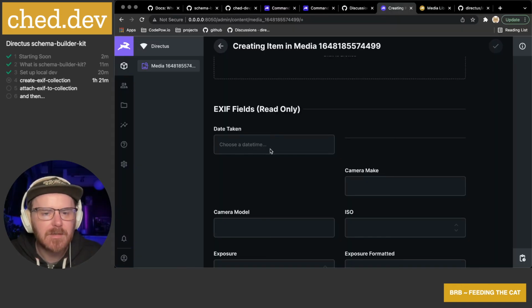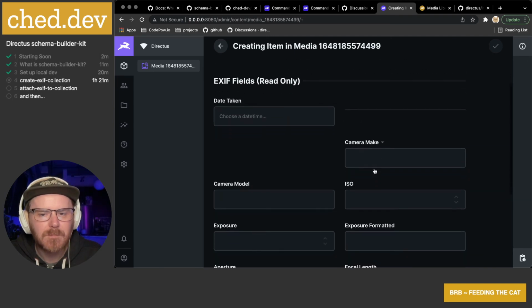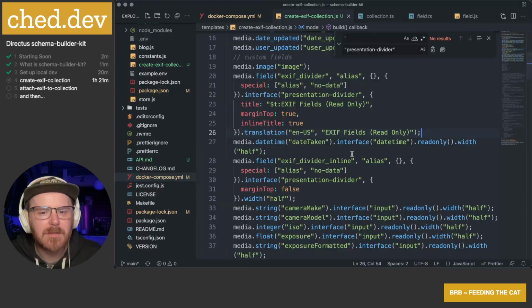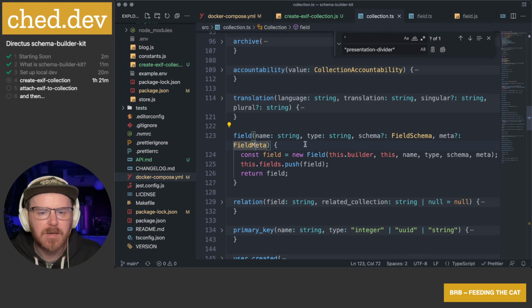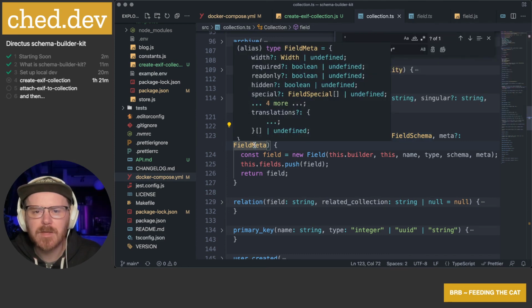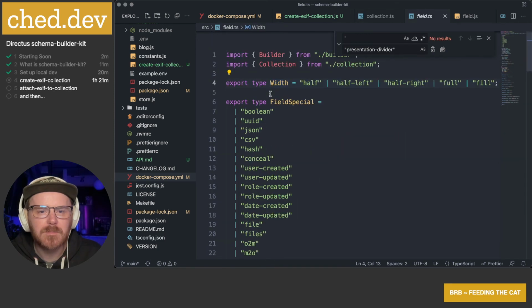Did the choose a date time? I think, is it not getting it because of this, maybe? It doesn't overwrite it or something? Yeah. Field meta width, half.